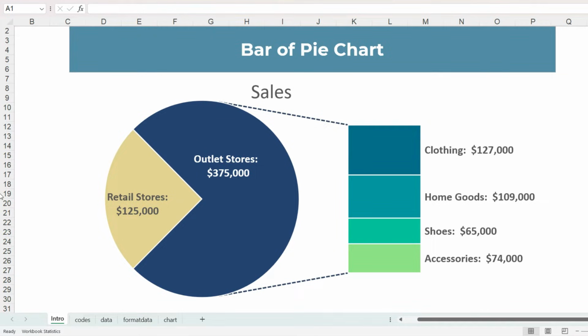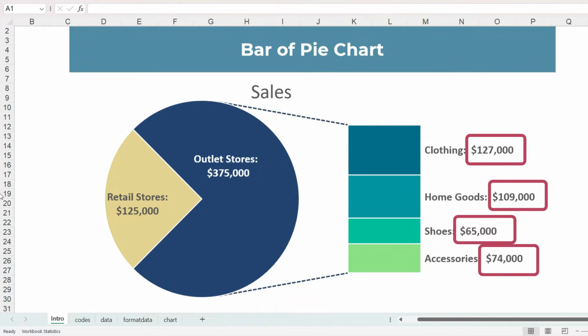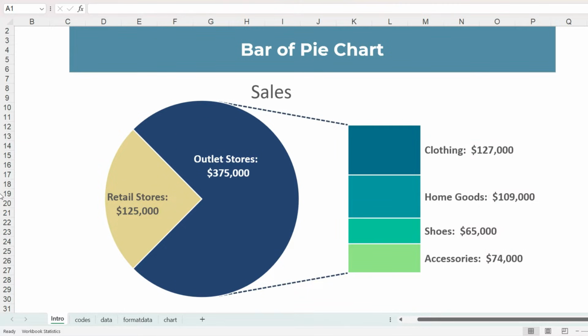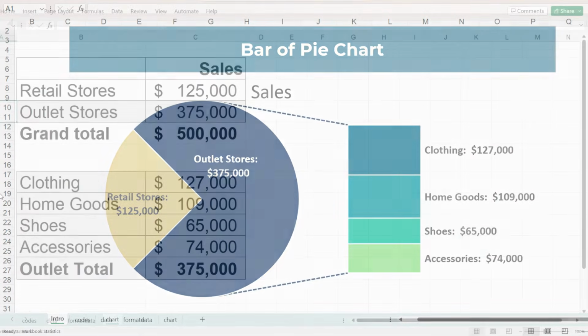In this Microsoft Excel tutorial, we will look at how to create this bar of pie chart. In Excel, the bar of pie is considered one chart with two sections. On the left, we have a pie chart with our sales broken out by retail stores and outlet stores. And then the other section is a bar chart where the outlet stores are broken out into 4 departments. And the sum of the values in the bar chart add back to the $375,000 of sales from the outlet stores. Let's look at how to create this chart from scratch.